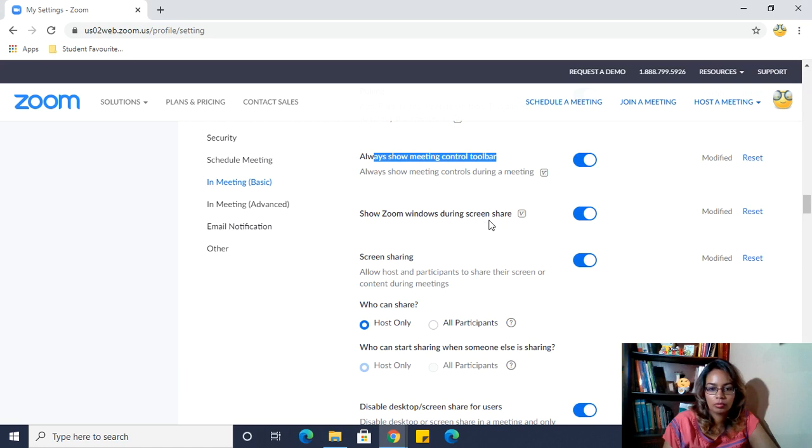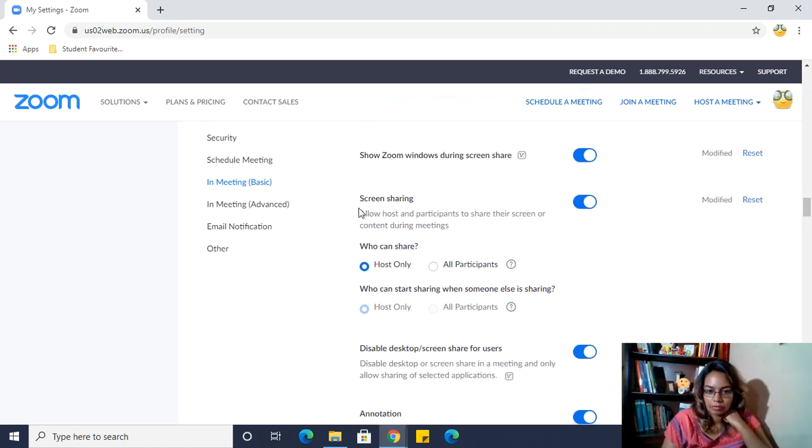Show the Zoom windows during screen share. So when you're sharing the screen, the Zoom window, as you as host, the Zoom window tends to disappear. I like to still see the screen, even though I'm sharing. I like to still monitor who is chatting, who has a hand raised, whatever. Screen sharing, right? So this enables screen sharing.